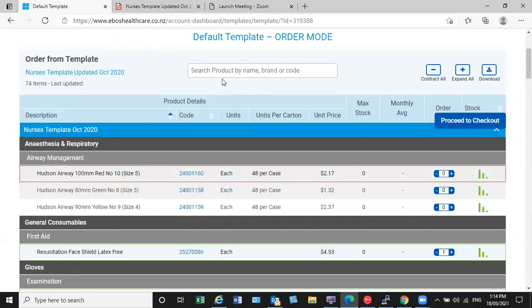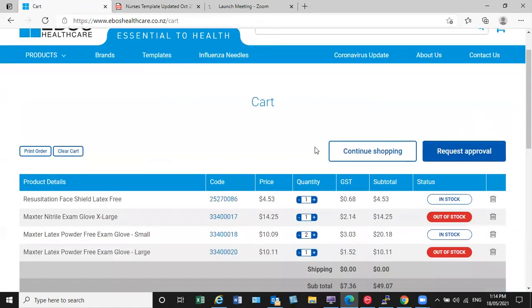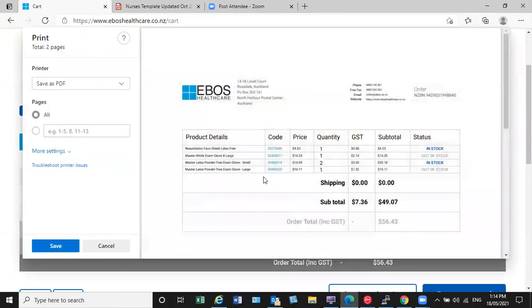We'll just click back to the template. Once we've selected all the items that we want to purchase, if we proceed to checkout, that'll then bring us to our cart. We've got a few options here. We could go print order. If we click that, that brings up the cart as a PDF. We could save that or we could print it out.